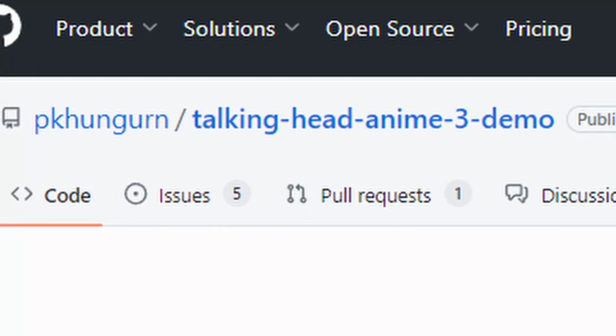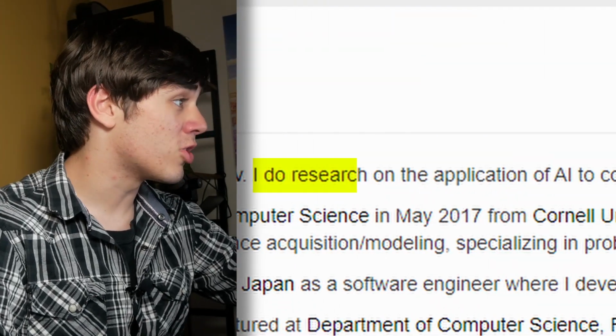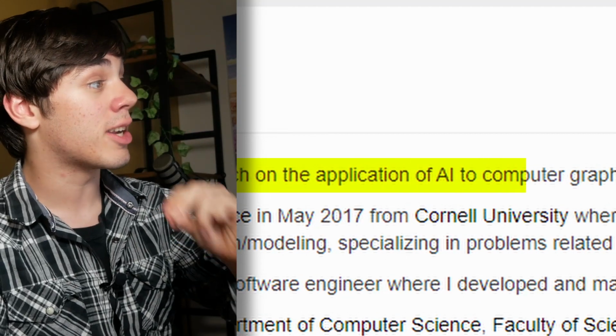Well, it all comes down to this one software called Talking Head Anime 3 Demo. It's a GitHub project developed by a dude named Pramook Khungurn. Reading his story, he's actually a pretty cool dude. He used to work at Google Japan, but now he works at Pixiv, where he does research on the application of AI to computer graphics. Wow, that actually sounds pretty cool.